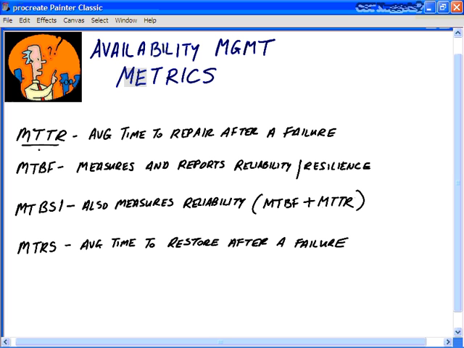It could also be the same thing as the IT service desk. If the IT service desk is down, or the change management database or the problem management database is down, what's the average time to repair those services once they fail? Keep in mind, the MTTR does not include the time it takes to recover or restore the service or the configuration item. MTTR is closely related to this MTRS down here, the average time it takes to restore after a failure. That's called mean time to restore service.